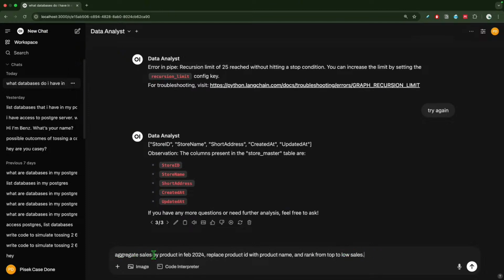This can be: aggregate sales by product in February 2024, replace product ID with the product name, and rank from top to low sales. This kind of task requires the model to aggregate, join two tables together, and then rank. So this is quite a complex SQL, and let's see if the model can do that correctly or not, or how many tries it needs.